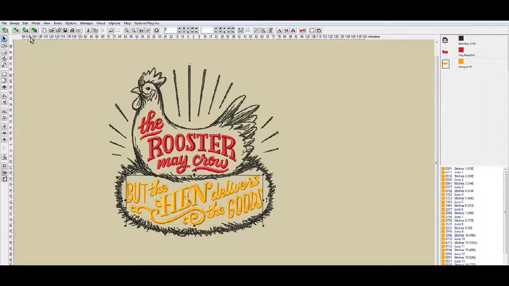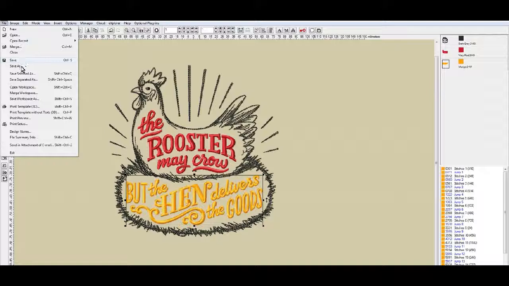So don't forget to do your file save as, give it a new name, because you don't want to change your original design that you purchased. In case you're wondering, this is a design that I purchased from Urban Threads.